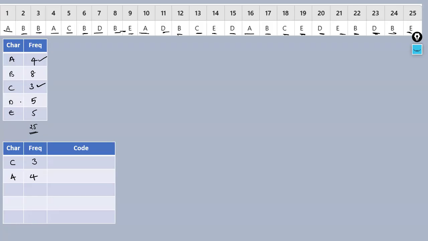Next, this one is also completed. Next, 5. So D and E both are repeating 5 times. You can write E followed by D or D followed by E, there is no difference. So here I am writing D, which is repeating 5 times, and E, which is also repeating 5 times. So these two are completed. Next, the remaining character, which is B, repeating 8 times.